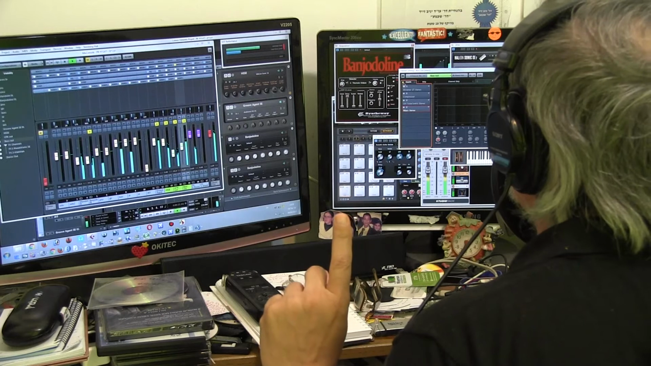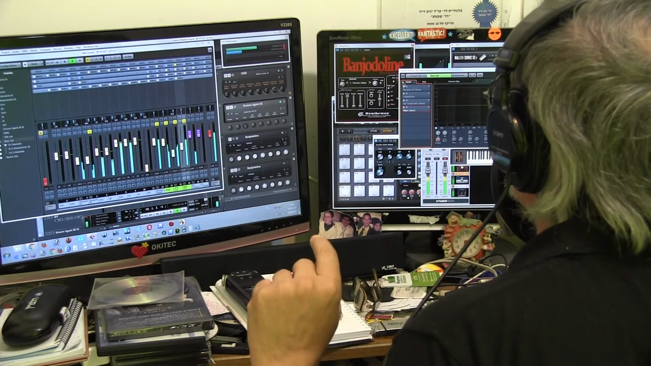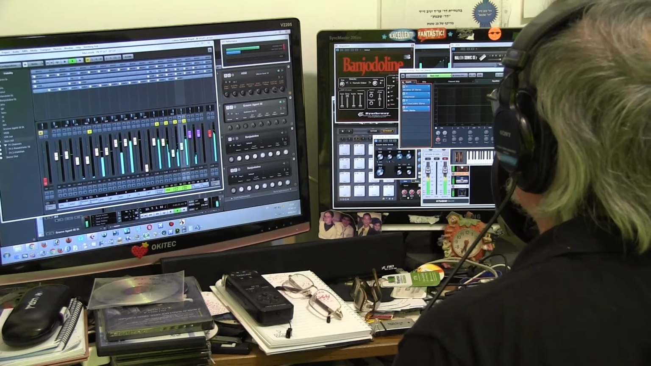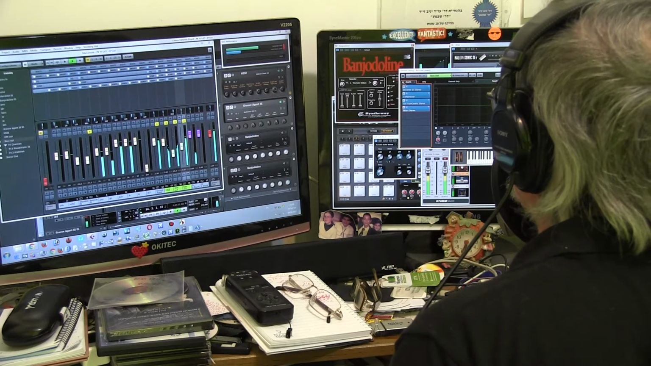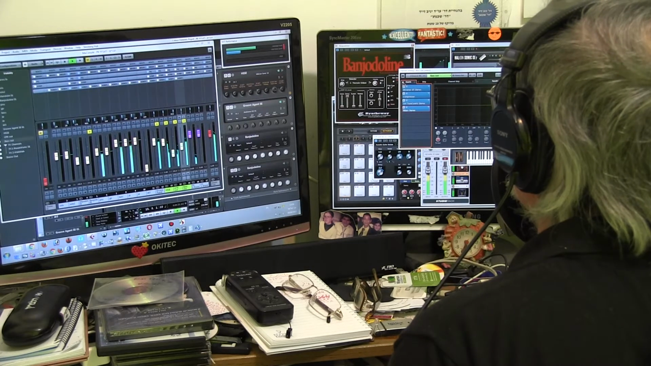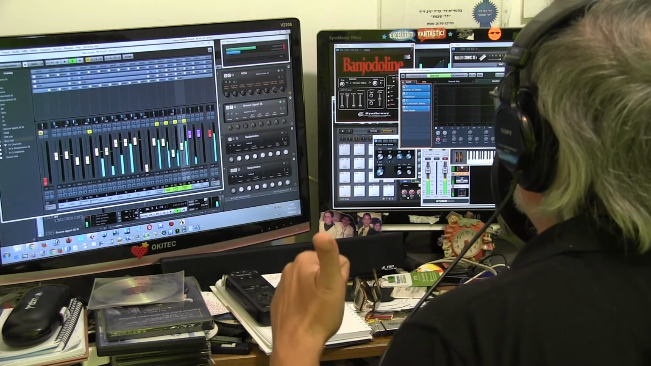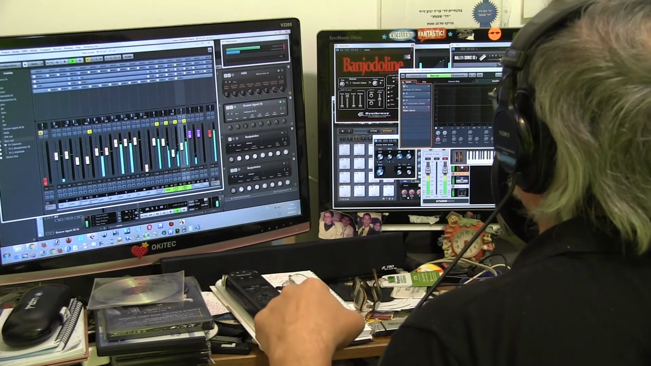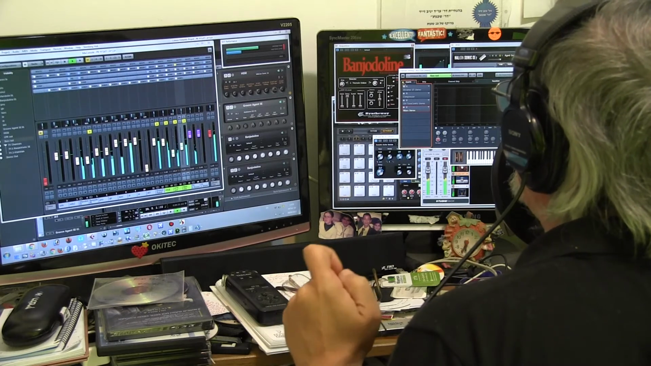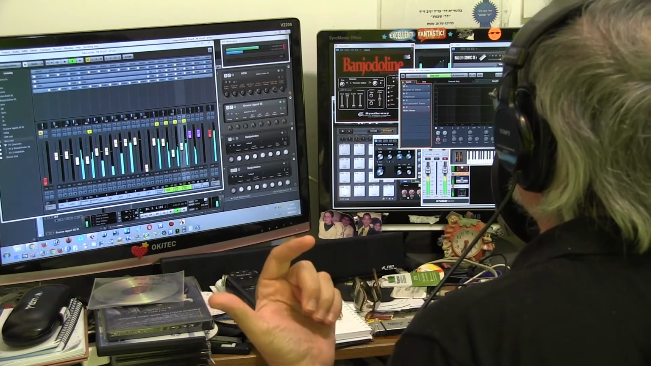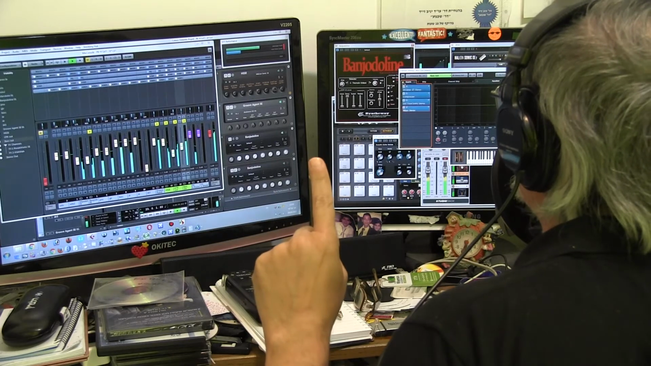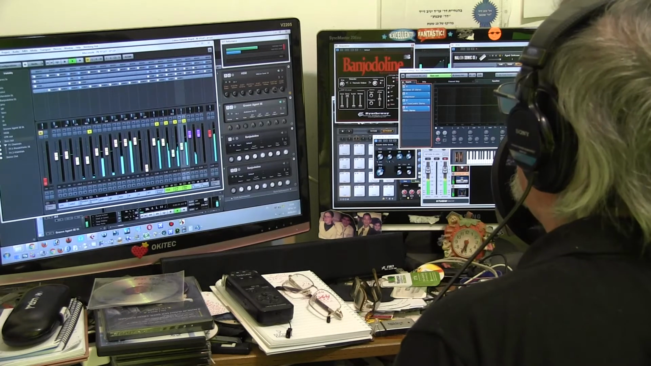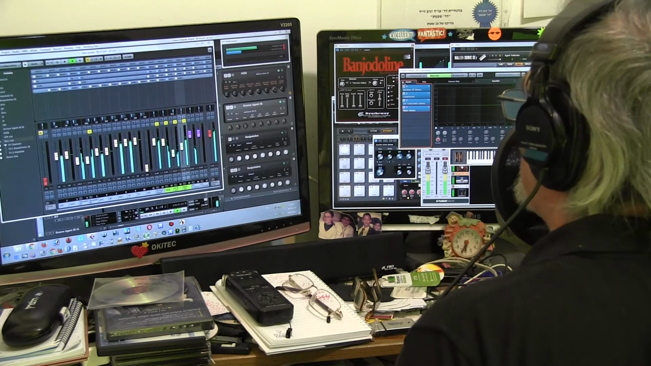Bypassed. And on. And again, 2, 3. Bypassed. Very thin, presence-less bass. And again. Very fat, full presence bass.